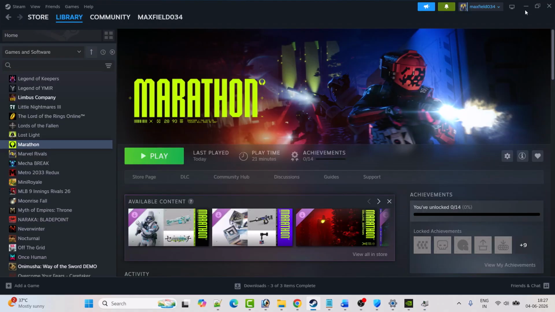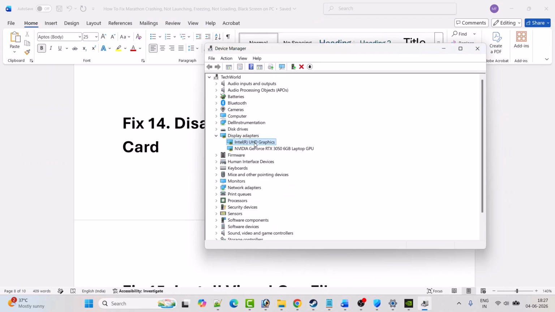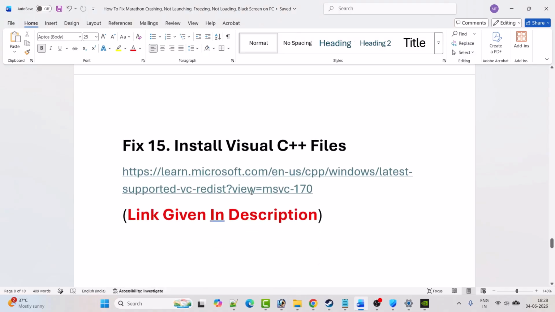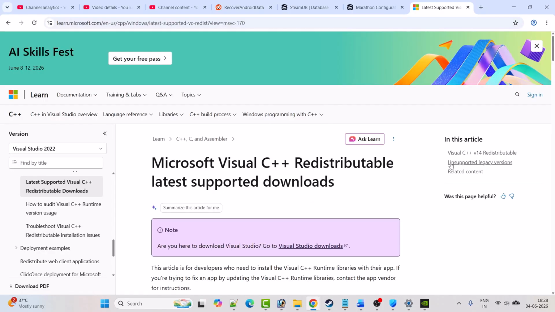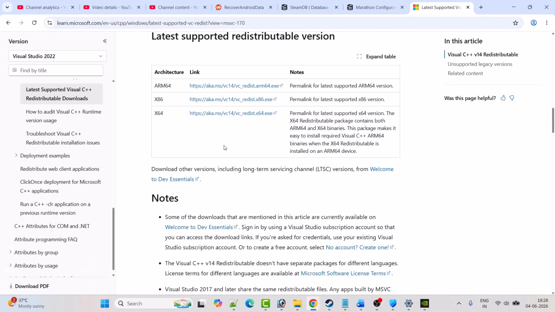And after playing the game, don't forget to come back over here and then right click on it and then select enable device. Fix 15 is to install Visual C++ file. So go to this Microsoft website, link is provided in my video description. And once you're on this Microsoft website, scroll down and download both x64 version and x86 version. Download both the versions.